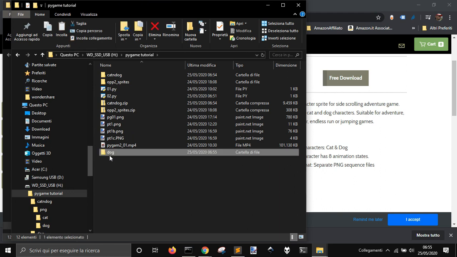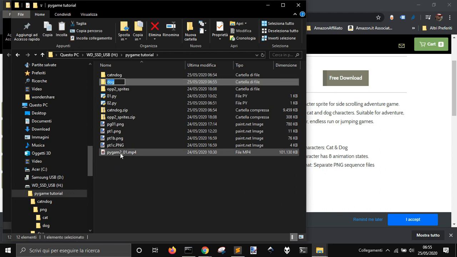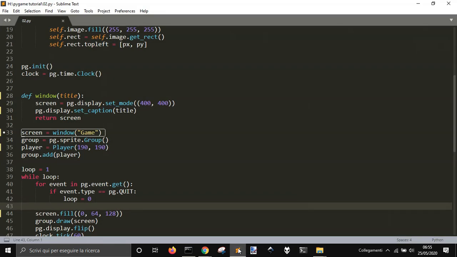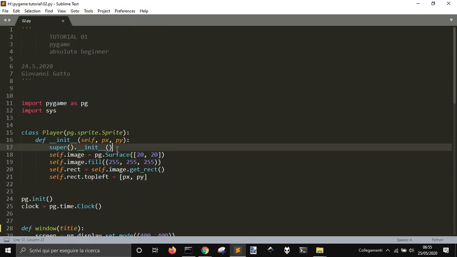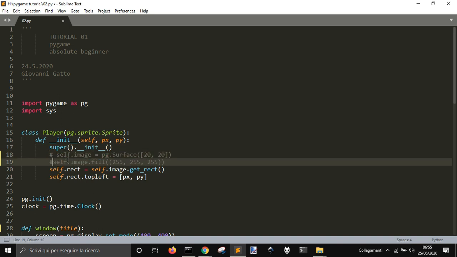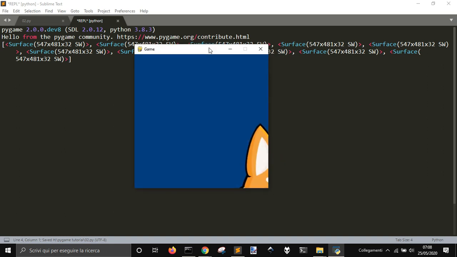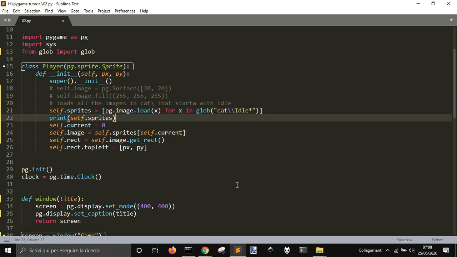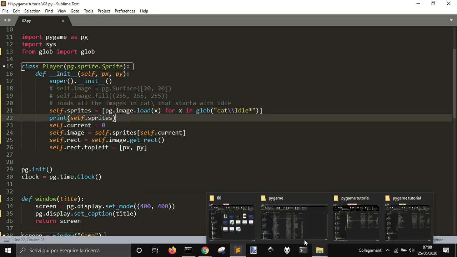I'm gonna paste it here, dog, but as this one is a cat, I'm gonna call it cat. Okay, now let's see how we can make it. And okay, we have our cat ear. You don't see it because it's too big, and so we better resize our image.